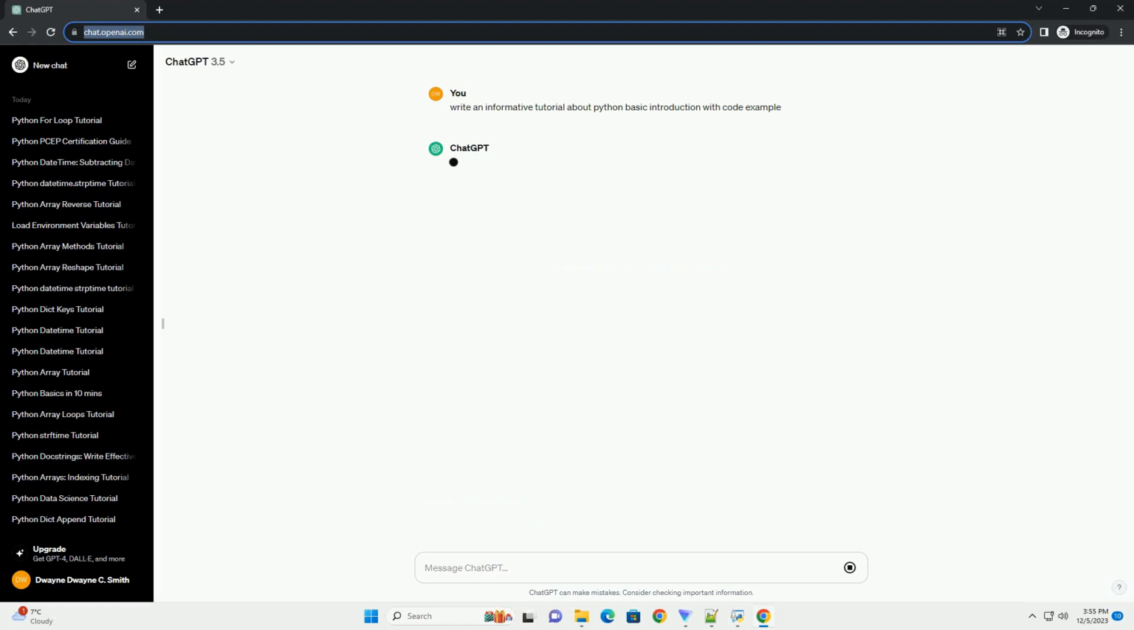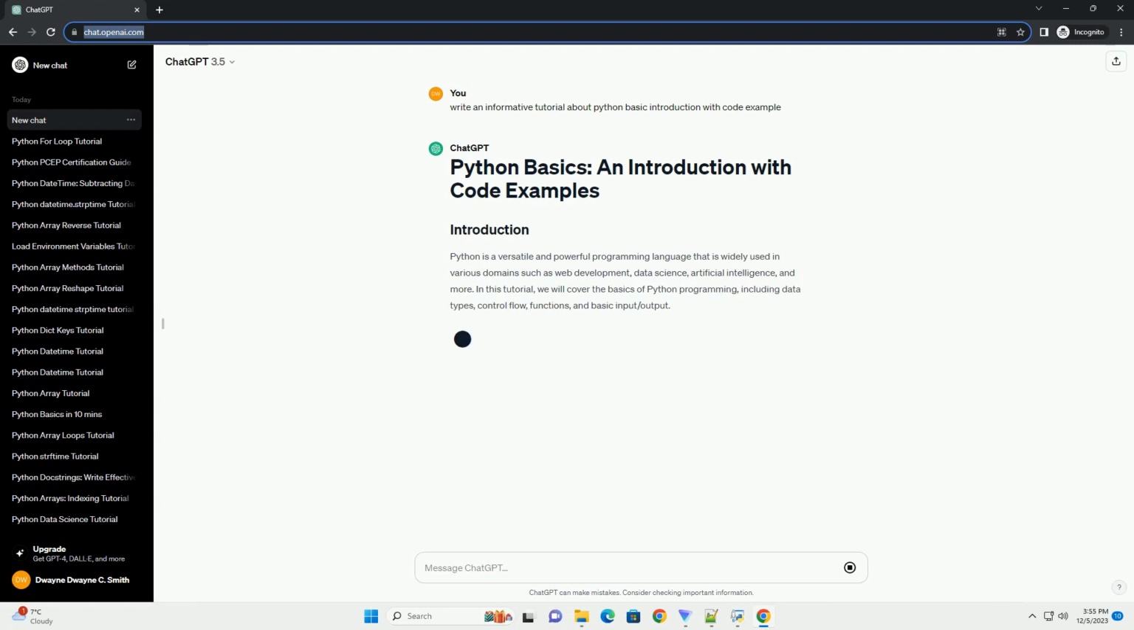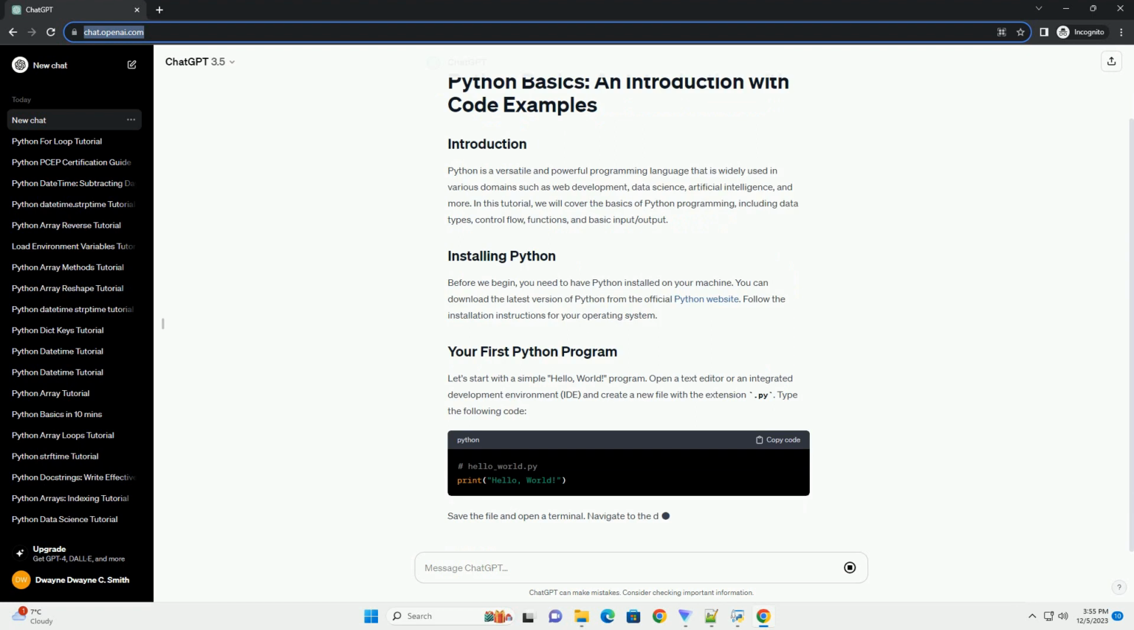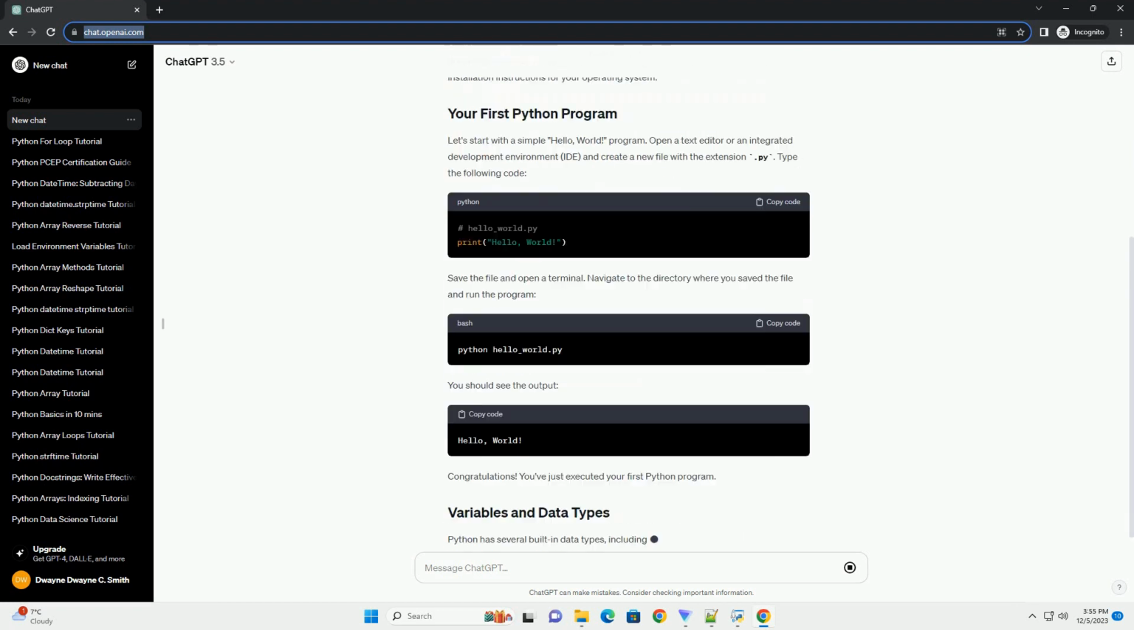Python is a versatile and powerful programming language that is widely used in various domains such as web development, data science, artificial intelligence, and more. In this tutorial, we will cover the basics of Python programming, including data types, control flow, functions, and basic input/output.